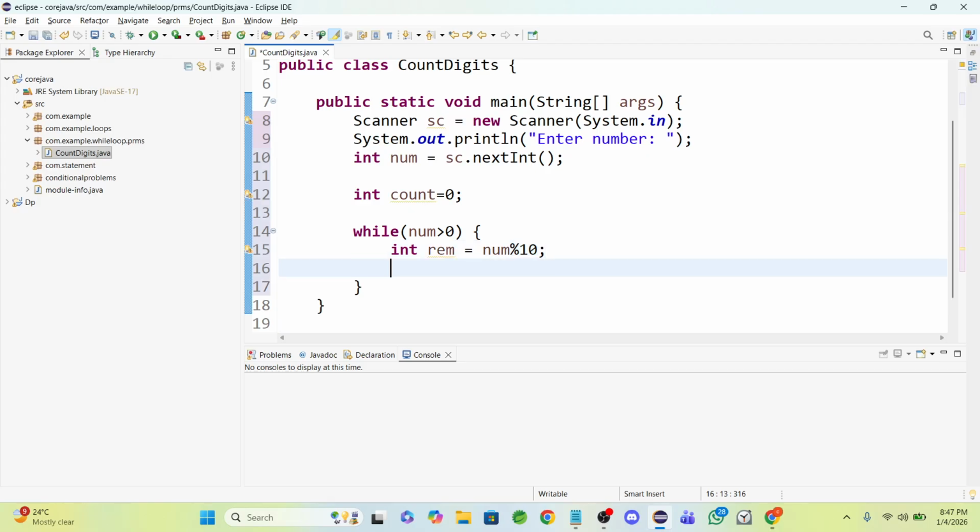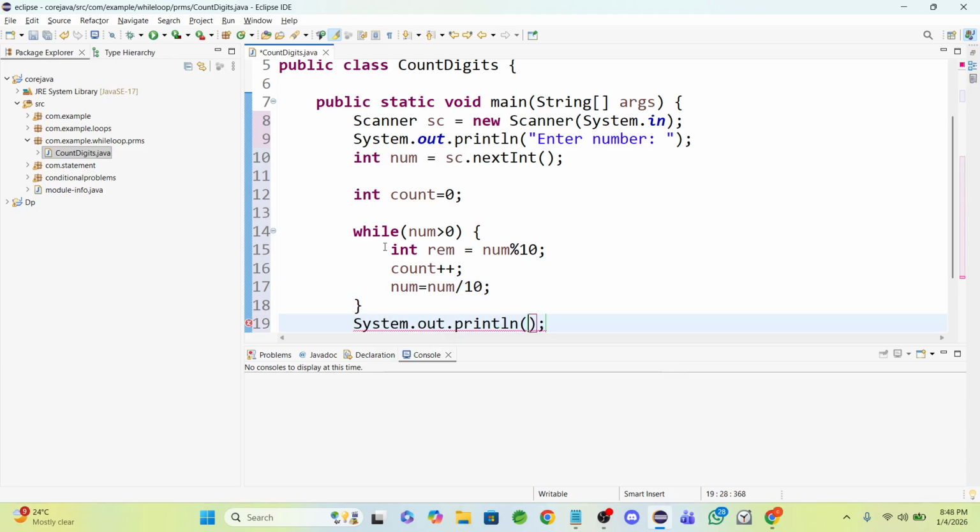That means it will take every digit. Okay, after taking every digit, we need to increment the count, which is count plus plus. And after that we need to remove the digits one by one. How will you do that? num is equal to num divided by 10, and finally we are printing the count.